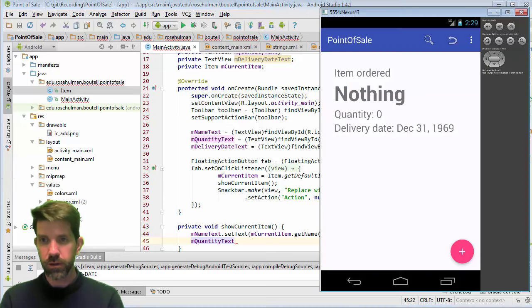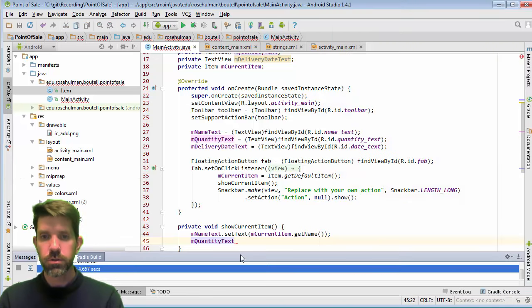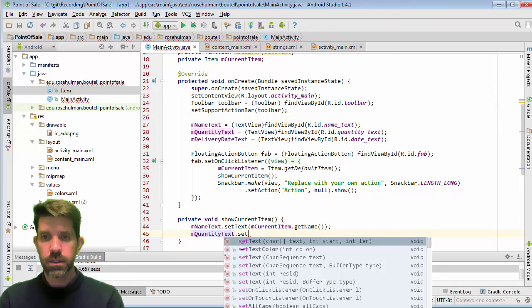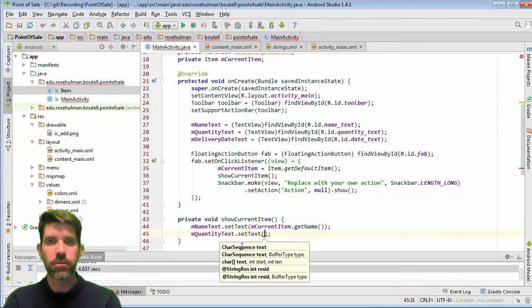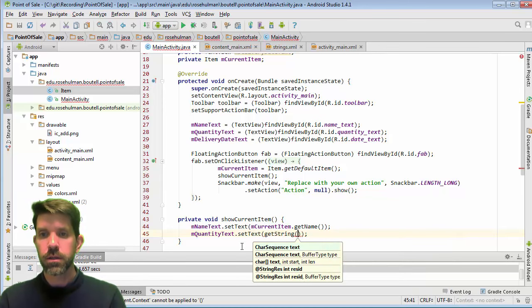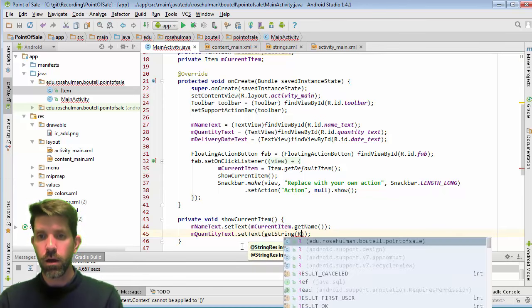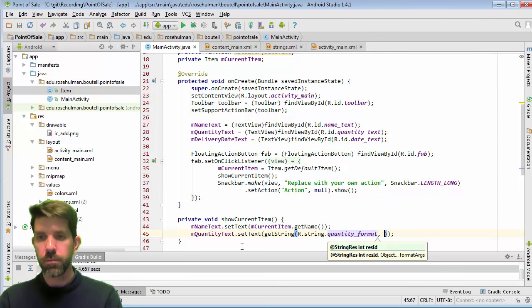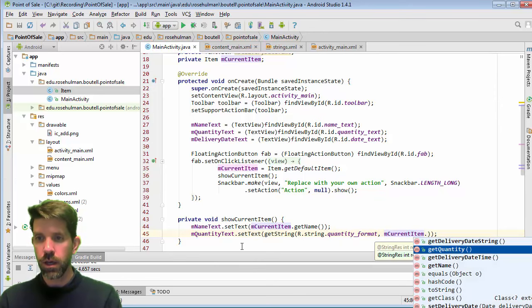So what's in here? Back what we had it. So it's going to say quantity, and then a certain number of that thing. So I'm going to do set text. And it's not just the quantity itself. It's a string there. So I'm going to have to get a string. I'm not worrying about plurals on this since I'm not using S or anything like that. So I'm going to do a get string on R.string.quantity format. And I'm also going to pass into the get string the thing that I want to format, which is my current item's quantity.